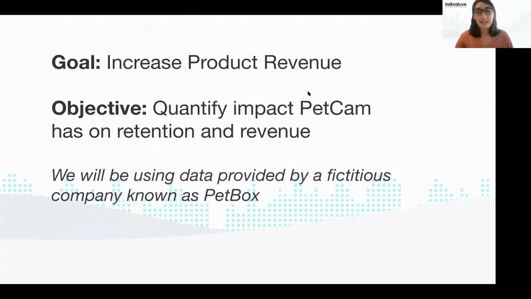Last slide, before we jump into the analysis, is the goal. What is the goal of the analysis that we're going to be building? For the purposes of this workshop, we're going to be using Petbox data. Petbox is a fictitious pet e-commerce company. They have a blog, an app, they sell products online. They also have a monthly subscription box of pet foods and toys. Again, this is a fictitious company.